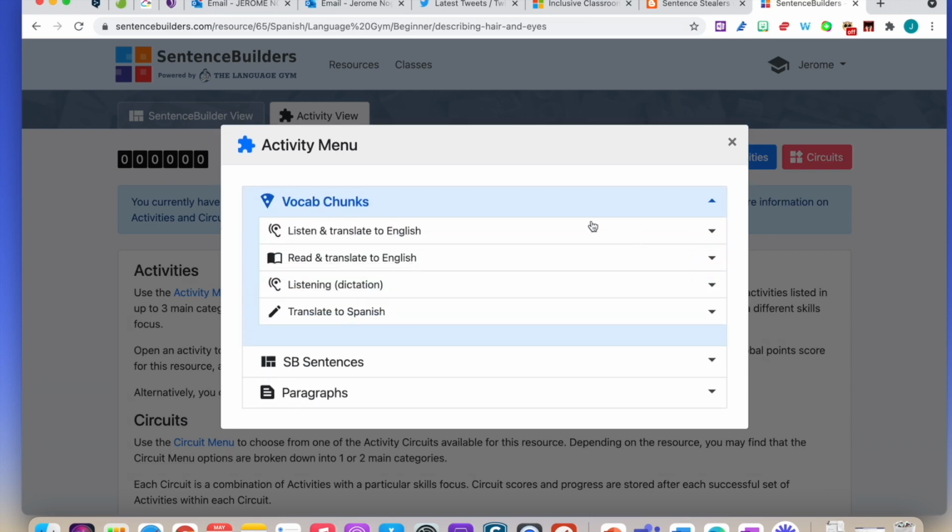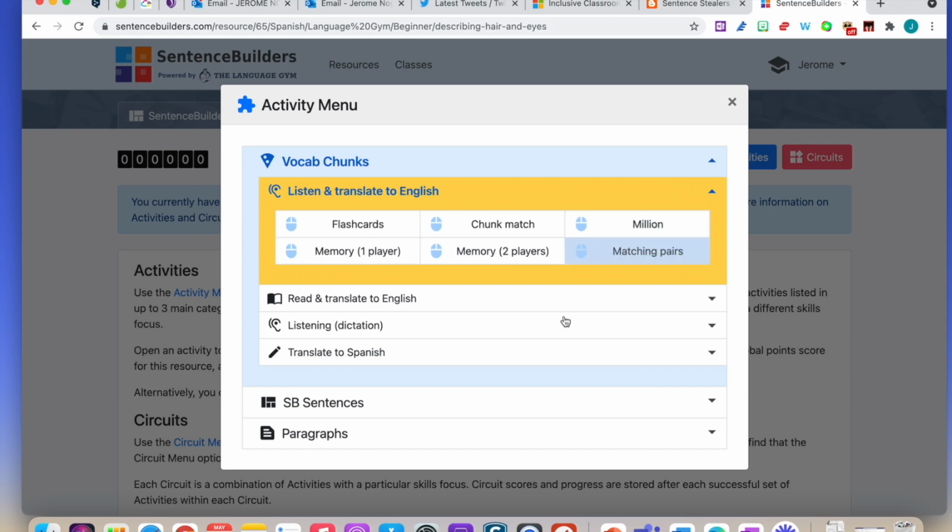Lots of listening, lots of reading and translation. And in each of the sections, you have some subsections and lots of games that you can play. And obviously, you recognize the millionaires and matching pairs and all that. So there's tons and tons of things you can do and play. And it's fantastic to recycle all the language that they are actually learning.